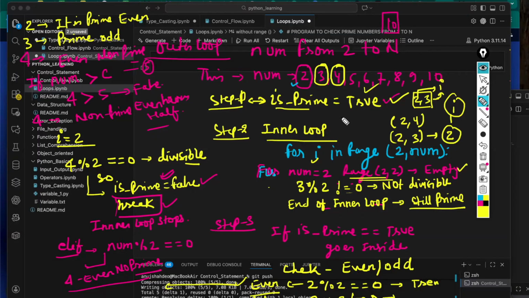For this iteration 4, it will take 5 as the number. Step 1 is prime equal to true. Then it will enter into step 2, the inner loop. For I in range of 2 comma 5, we'll get the values 2, 3, 4. So it will check the divisibility for 2, 3, 4, right?